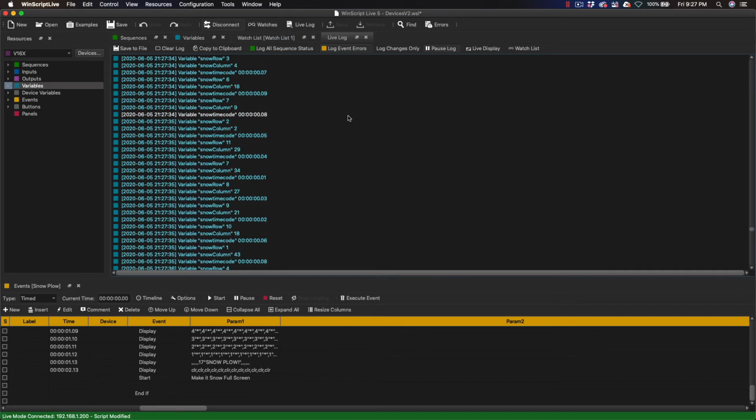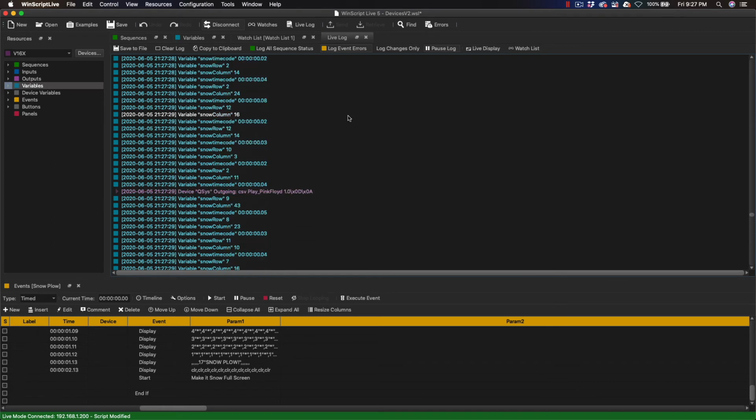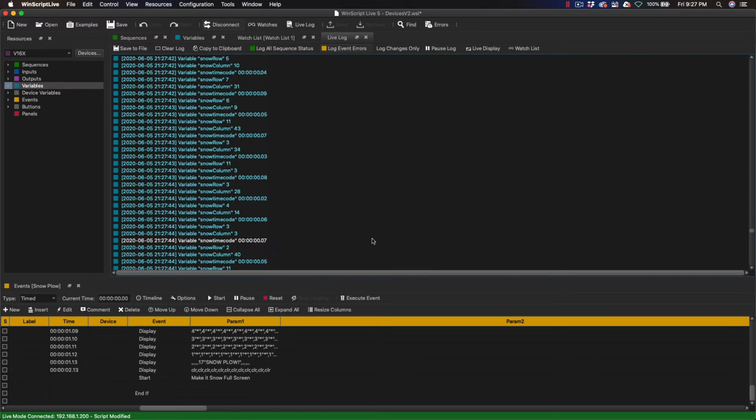This is very powerful for troubleshooting because you can see if there's any delay in getting messages out, or if a product file may need to be updated because the incoming or outgoing messages don't match what the device on the other end is expecting or sending.